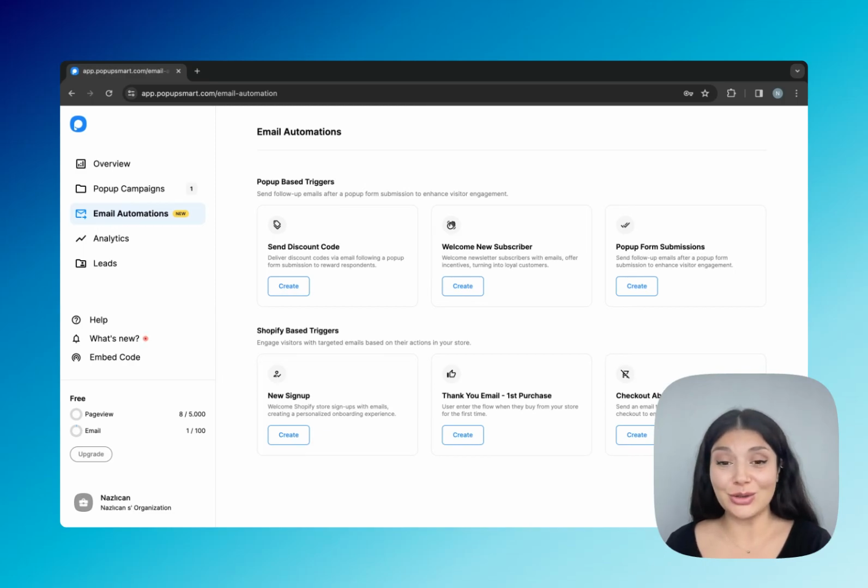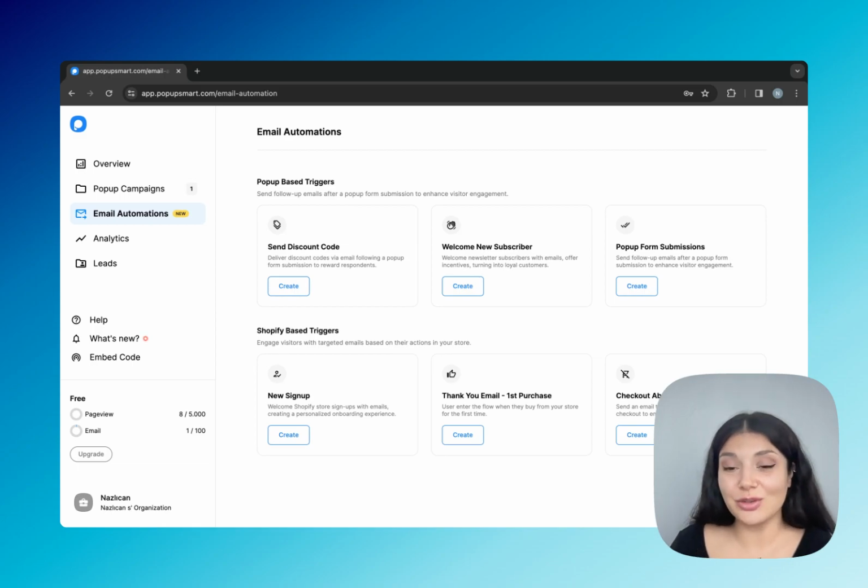As a Shopify store owner, one of your least favorite things must be cart abandoners. Thanks to Popupsmart's Shopify-based triggers, you can create an email automation that will recover cart abandoners. Thanks to this feature, you will engage with your visitors and encourage them to complete their purchase. Now, let's see how it's done.